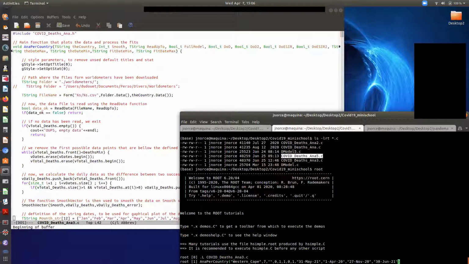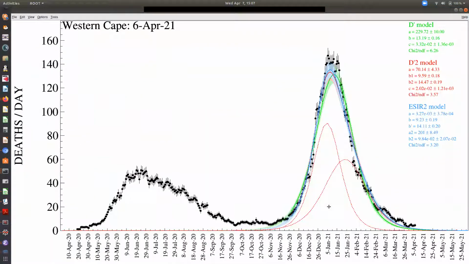So here we have the Western Cape, and this is the command that you need to always use. This is the function ANA per country, and this is for the Western Cape. 7 means that we are averaging 7 consecutive days. This is a matter of which model we are using. We have different models that we have developed. 0 is the reduced model, 1 is the full model. We want to plot data from the 1st of April 2020 to the 31st of May 2021. And we want to fit from the 27th of November 2020 to the 30th of June 2021. So let's see what happened. And you can just enter, very simple.